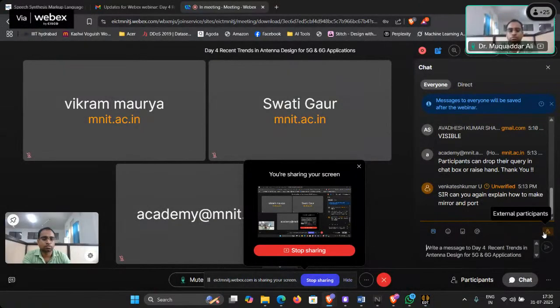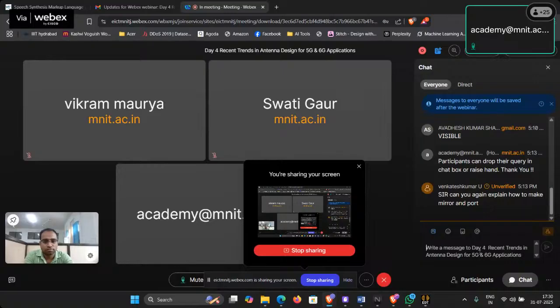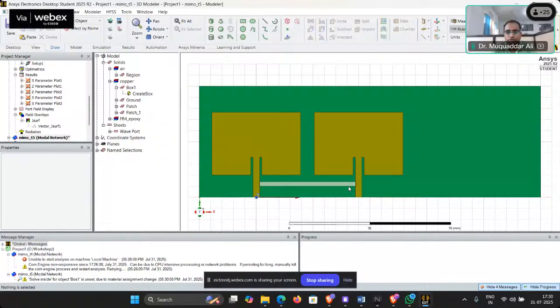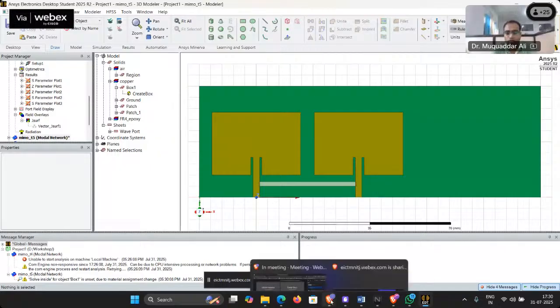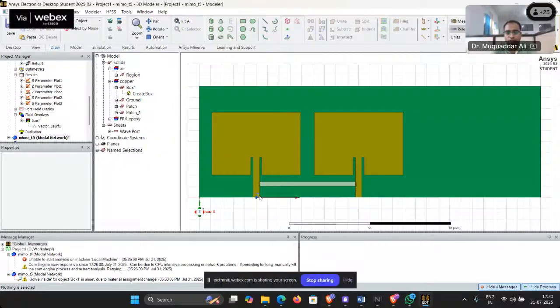Any guess, Swati? Yes, sir. What will happen if we connect a transmission line connecting both these feeding ports? Whatever signal we are transmitting here, it will be, sir, bifurcated, no?